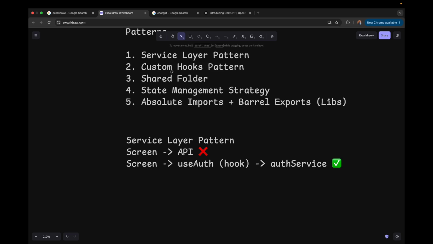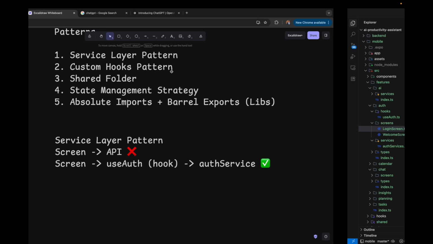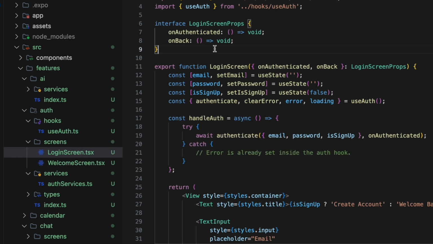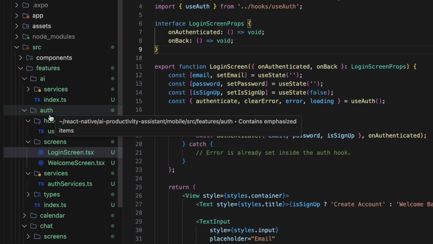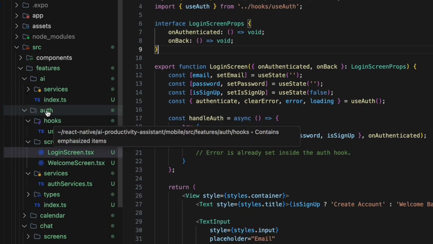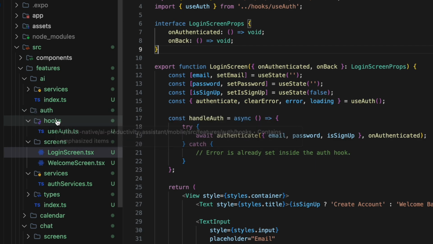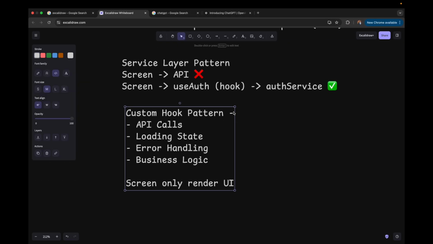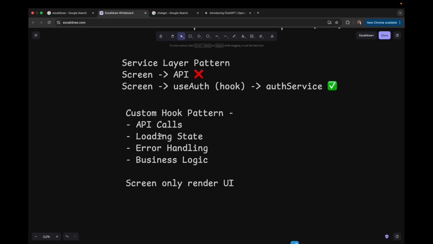Okay, so the next pattern is the custom hook pattern. We already discussed using hooks. If we make mistakes with hooks, we make our screens messier, right? So it's better to create custom hooks, and these hooks will remain inside the feature directory, like here in auth.